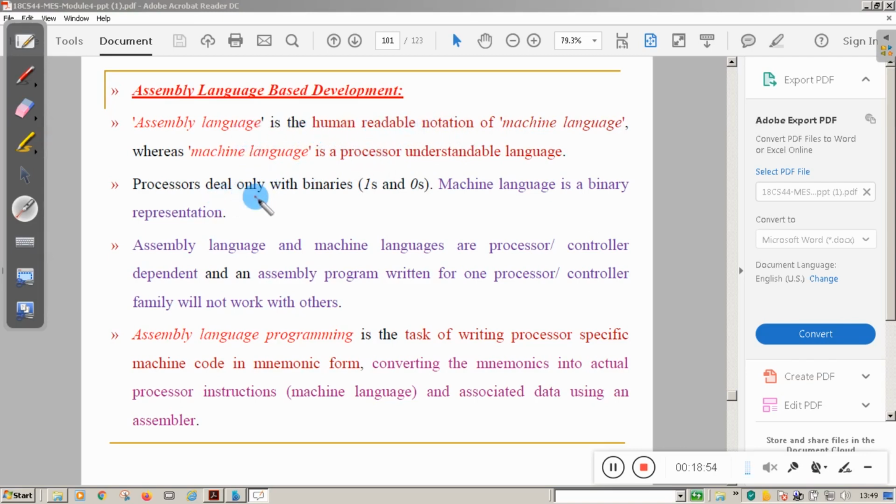The processor deals with only 1 and 0, so machine language is a binary representation. Assembly language and machine language are processor or controller dependent. That means if you write a program using assembly language for a particular processor or controller, that will not work with the others. So assembly language programming is the task of writing processor specific machine code in a mnemonic form.